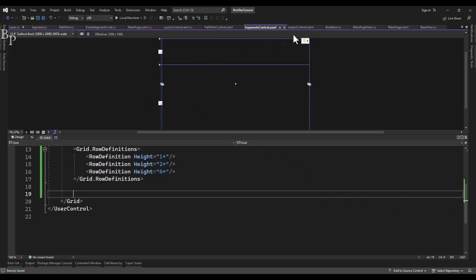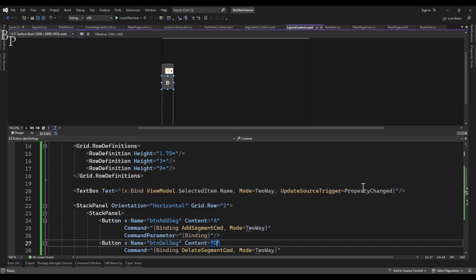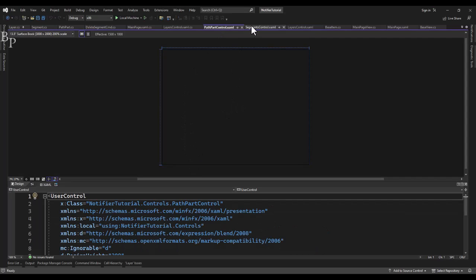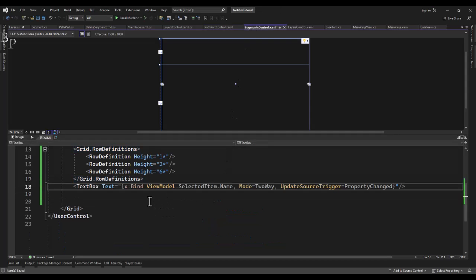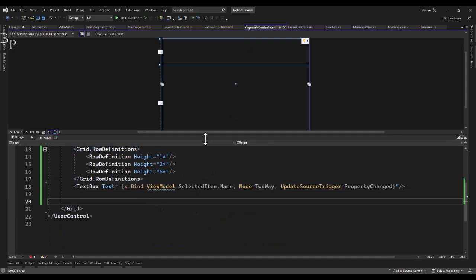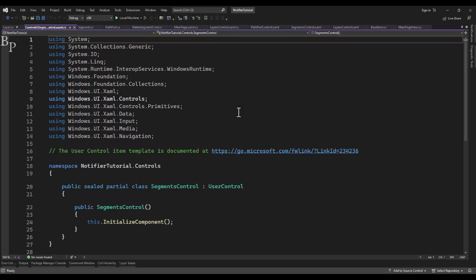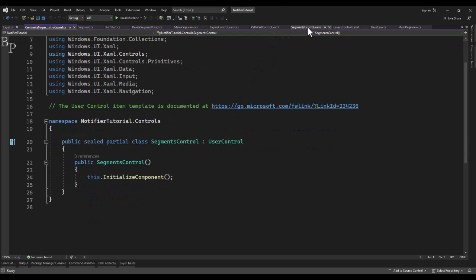We can jump over to our layer control and just steal the text box. Bring it back to our segment control. And yes, we need to bring the view model stuff into here.